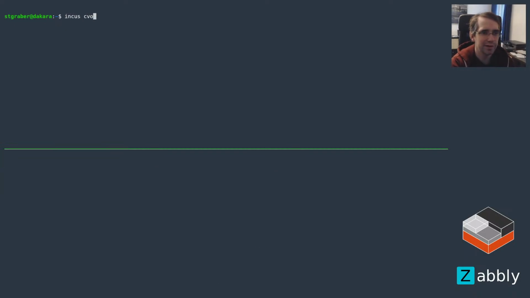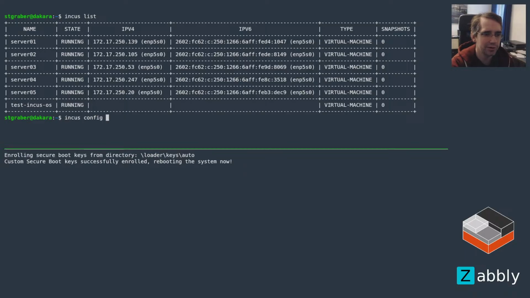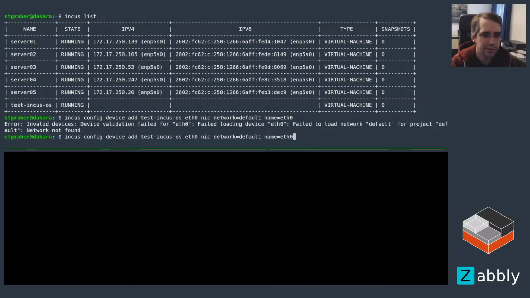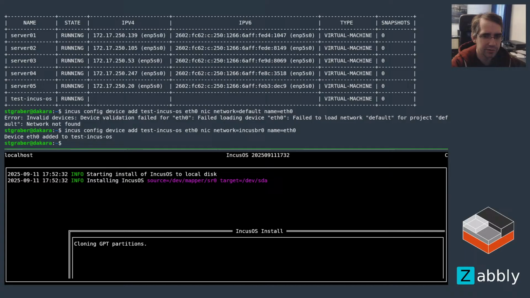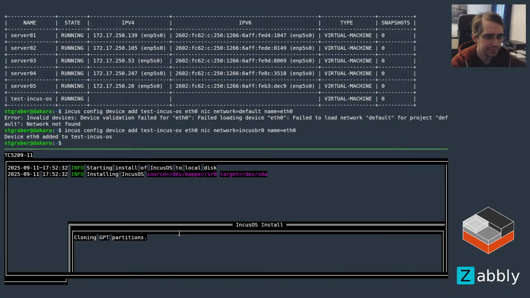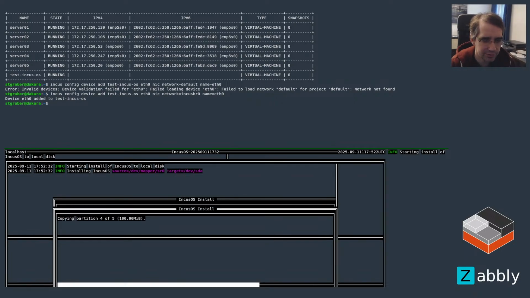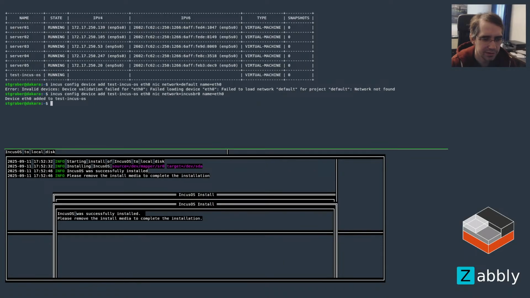Only issue is the VM doesn't have any network, so I need to fix that too. Device add, that's Incus OS, 0, next, network, default. Yeah. What? Failed to load, incusbr0. There we go. Now it's got the network card. Going through the install, slightly messed up screen here, but it's fine. Okay.